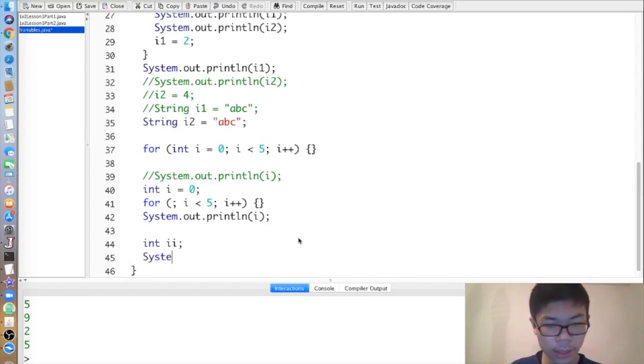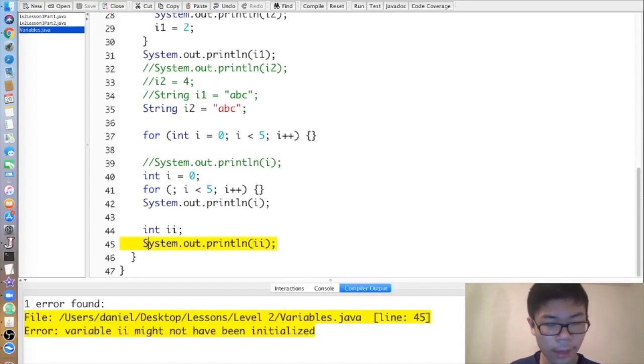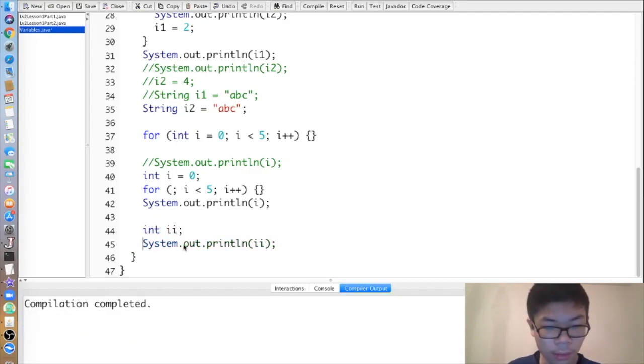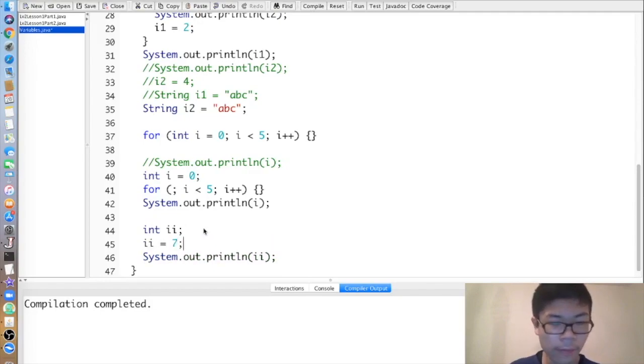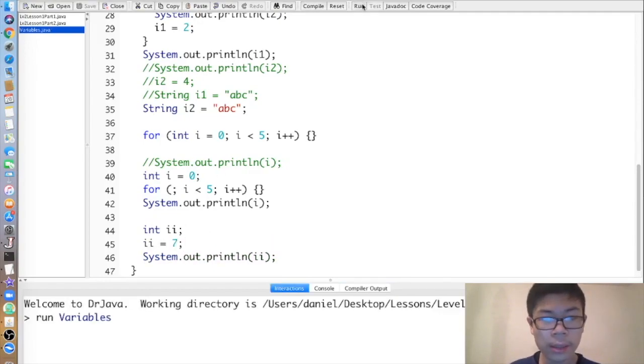So let's just say we declare a variable, let's just call it ii. Are we allowed to print it? No, we're not allowed to print it because it may not have been initialized. In Java, such a value is called a garbage value. You don't want that. Now, what if we do ii equals 7? Then are we allowed to?